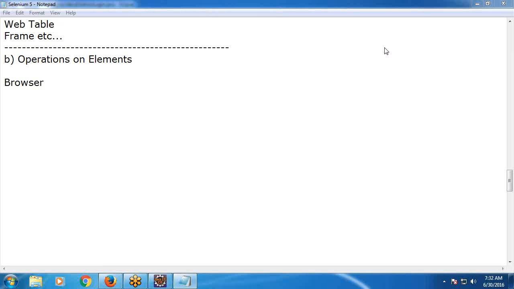Launch, close browser. That is one operation. Next, navigate to so and so URL. Next, navigate back, navigate forward, refresh the browser. Next, close browser. Okay, now Madhavi, tell me the important operations on browser.